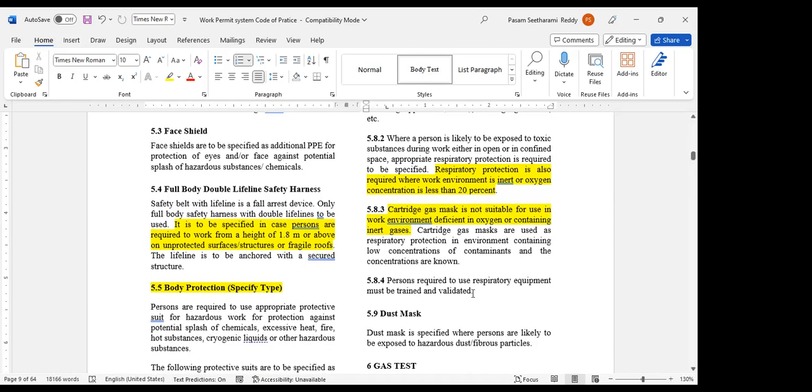A person required to use respiratory equipment must be trained and also validated. Whoever is using this respiratory equipment has to be trained on how to use it, what its purpose is, and how it can be cleaned or maintained, and also validated.